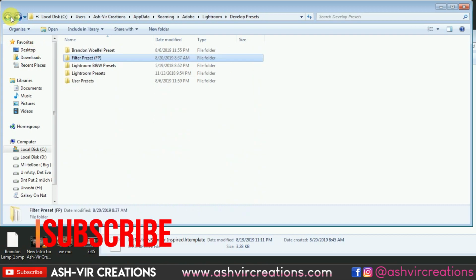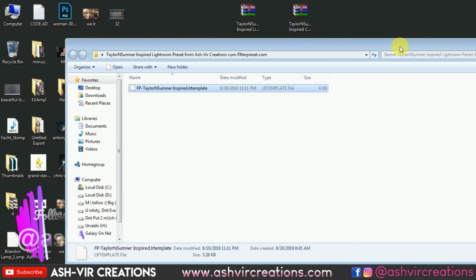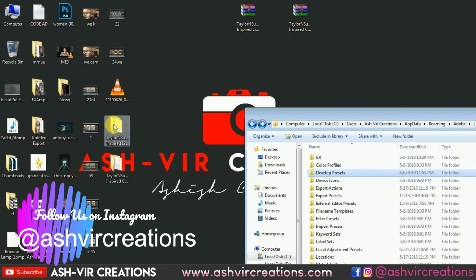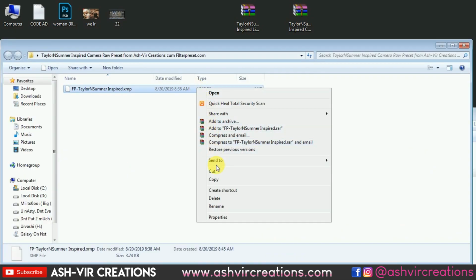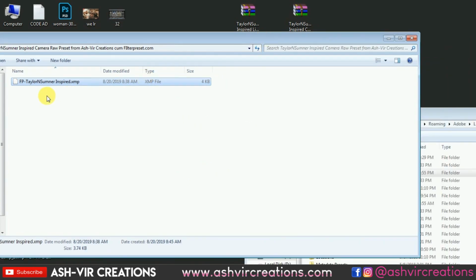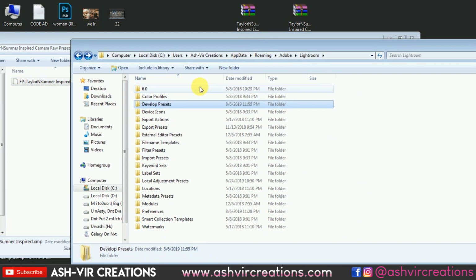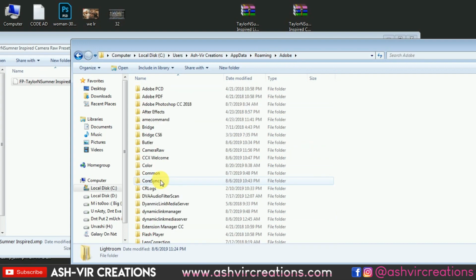Now we're gonna install the camera preset in Photoshop CC. Now select the camera preset file. Now right click on it and select copy, that is the XMP file. Now just go to the AppData folder, Roaming, Adobe, and instead of Lightroom just go to the Photoshop folder.